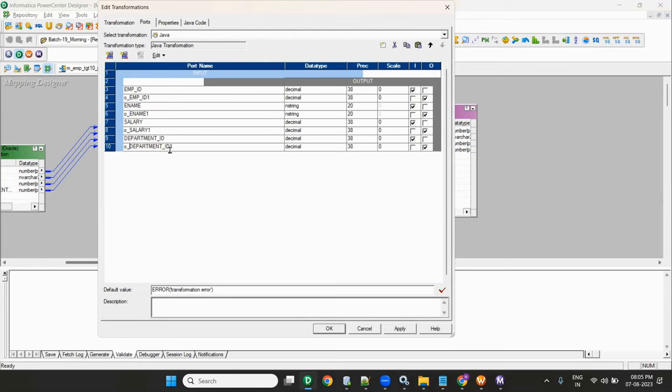Let's take the same source. Now, how many records do I have in my source? 9 records. Suppose you do the same simple mapping without Java, source goes to target. Suppose there are 10 records in my source. How many records will go to target?